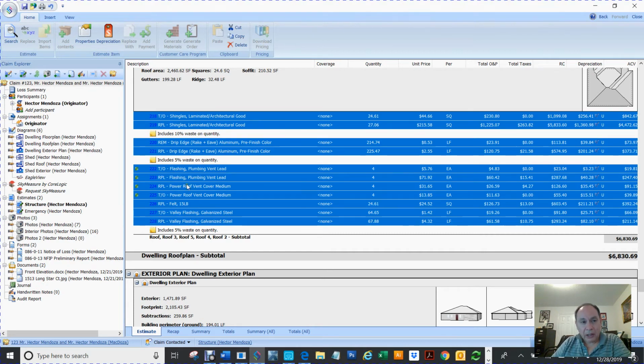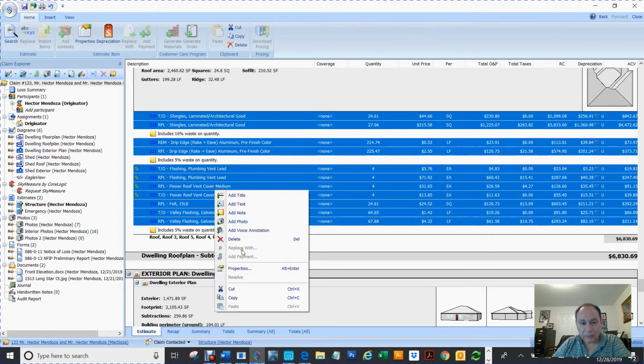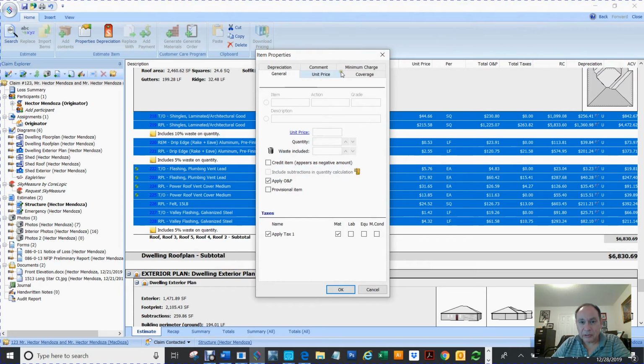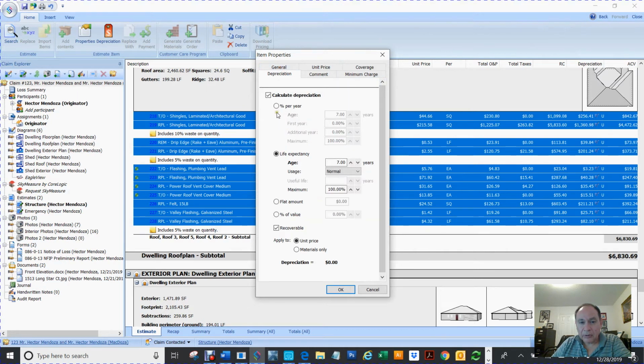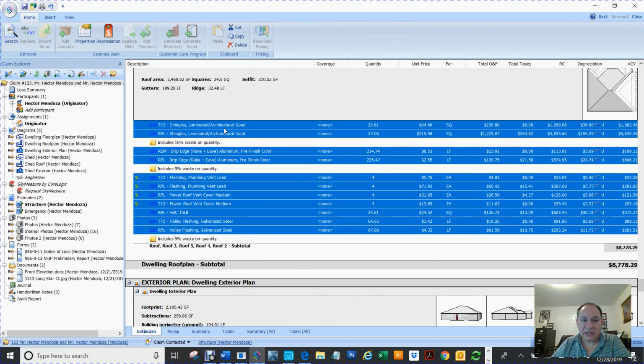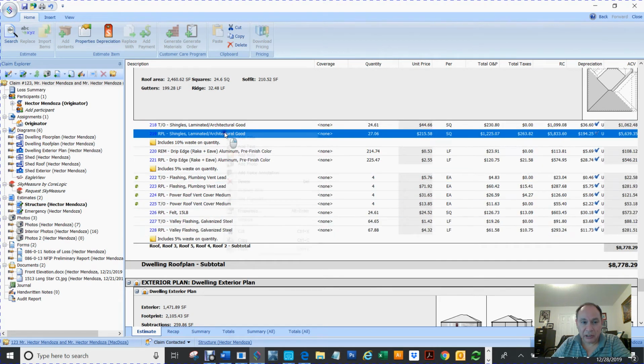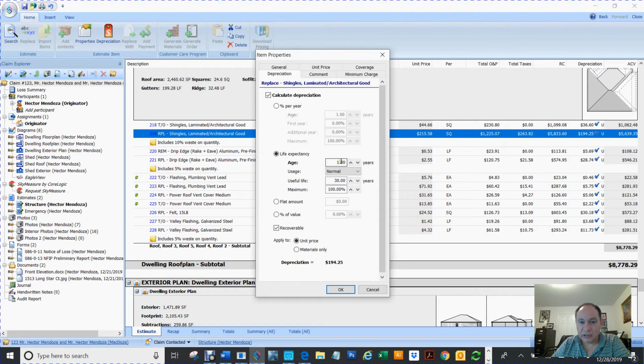Same thing. I can click here or I can right click. So I'm going to right click, go to properties, go to depreciation, and this time I'm going to tell it 1 year. So I'm going to click 1, and only the stuff that's selected is going to change to 1 year, and I'll show you. So we're going to hit OK. Now I'm just going to select any one of these, like here. We'll click on property. You see, it says 1 year.